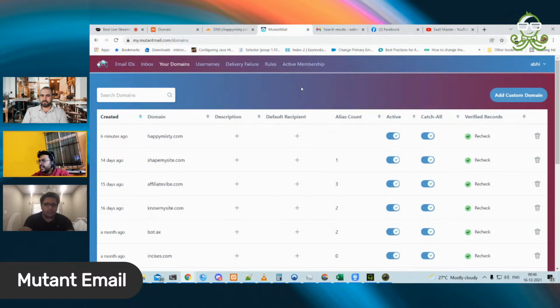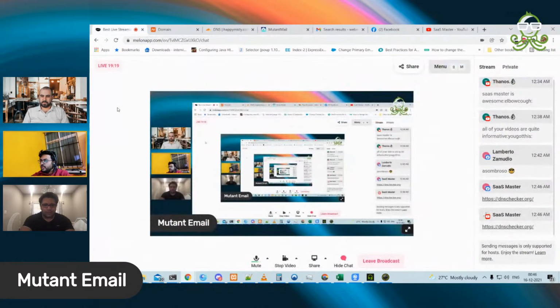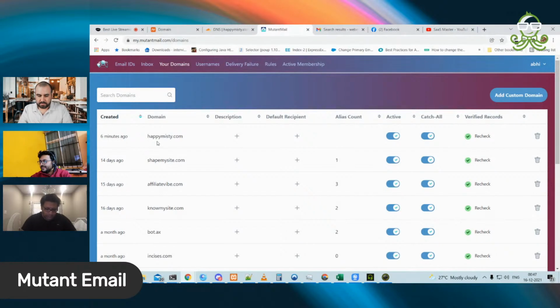So in this particular case, it added. Now you see it has a catch-all enabled. Suppose I don't want to create email IDs manually for happymystery.com. Very simple, I can enable the catch-all. George, why don't you try sending me an email to something like support at happymystery.com? Let me see how the domain is spelled. Support at happymisty.com. Okay, that's the email.